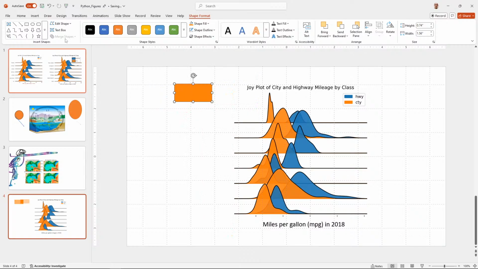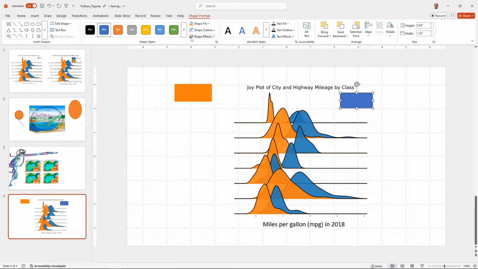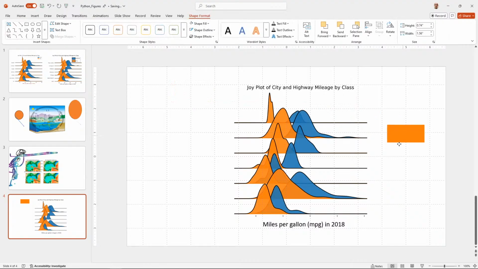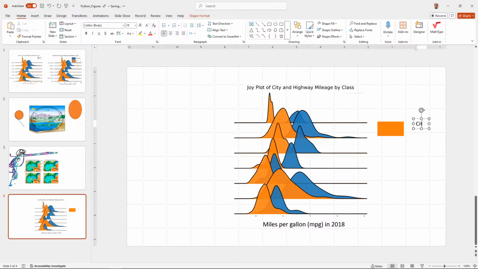Let's just hide this one here, shape fill white, shape outline white. And now I can put my legend anyway, I don't necessarily need to put it here. So I can put my legend here, and I'm just showing you, so that would be, okay, City.